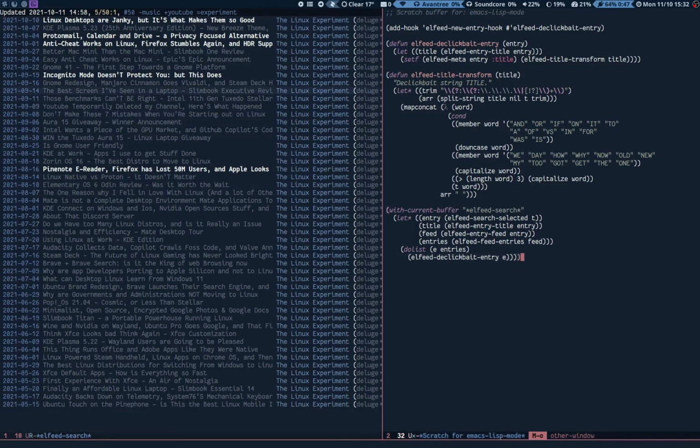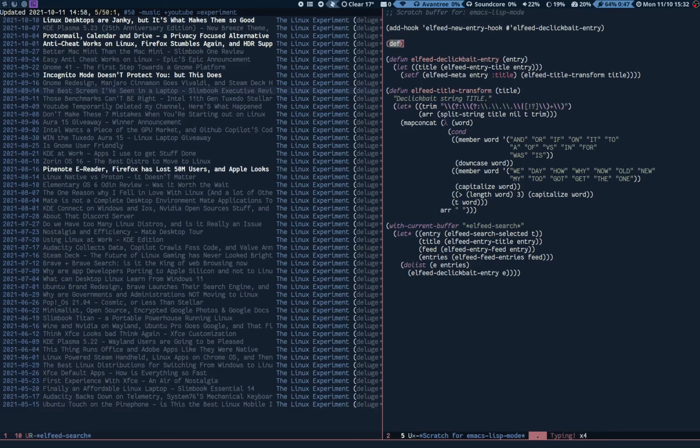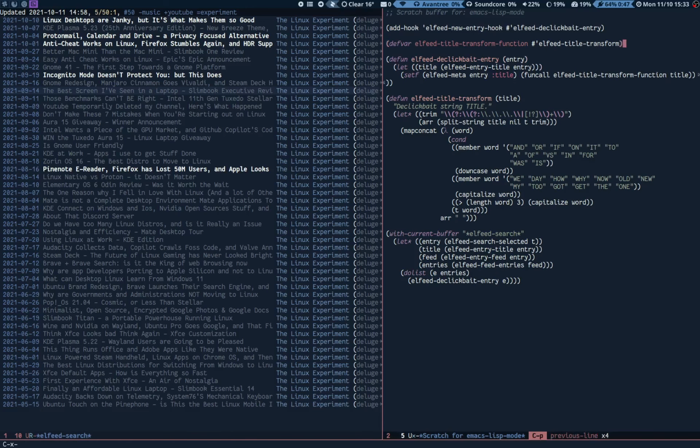So at this point we're pretty much done, right? The interesting thing about this is that you can plug in any function you want to transform the text. So for example, you could do defvar, let's call it, what was that? Elfeed title transform function, and here we can put Elfeed title transform in, and can funcall Elfeed transform function. Alright, and now we're free to set that variable.